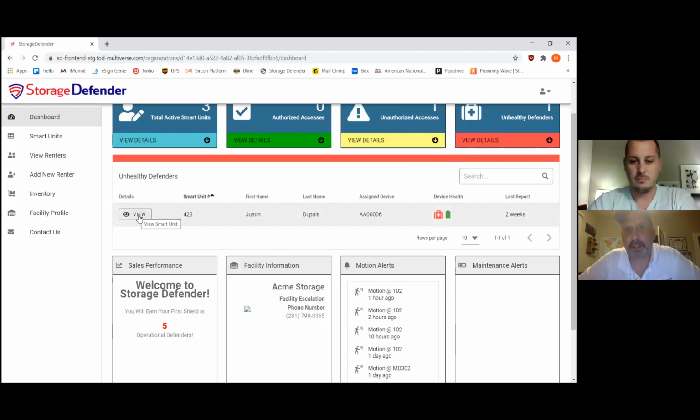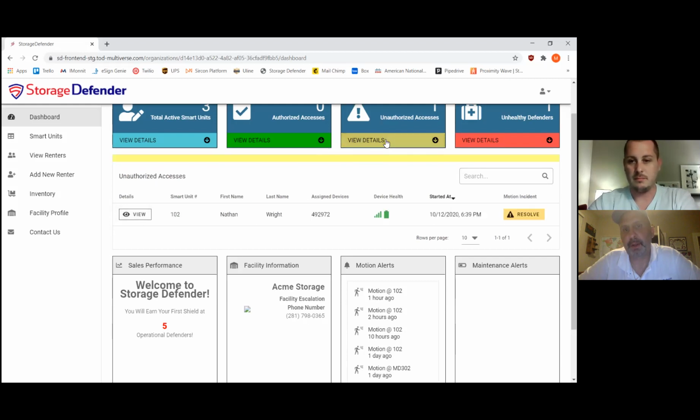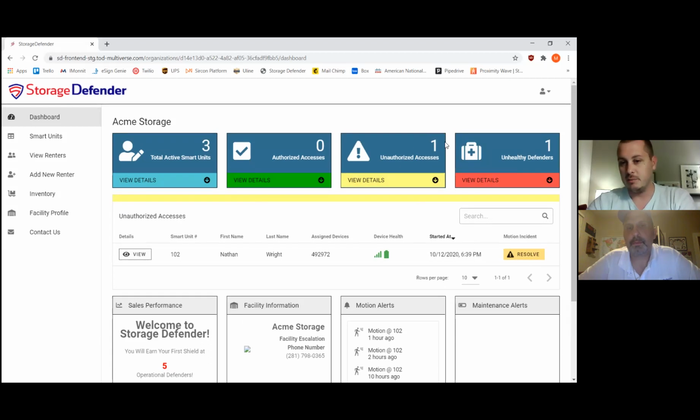Mark, if you could go back to the unauthorized access real quick. Why don't you explain to them what that resolve alert is on the right? So when you click on the unauthorized access tab, when there is a number greater than 0 here, you're going to see a screen like this.